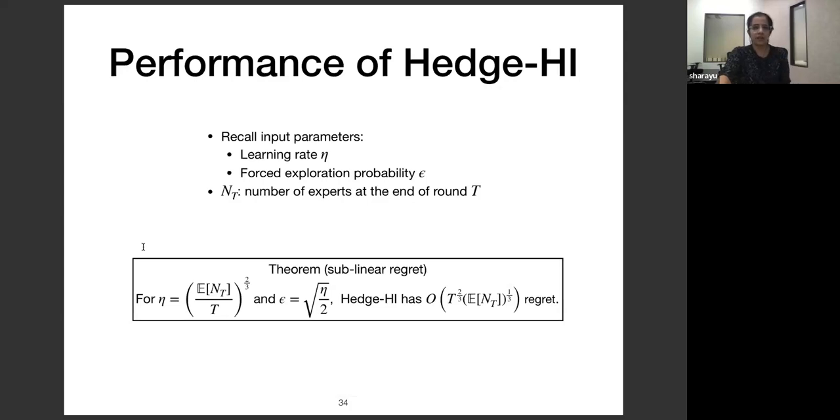Here are our performance guarantees for hedge HI. The input parameters for the algorithm are the learning rate, eta, and the forced exploration probability, epsilon. Another important quantity for our analytical result is the number of unique confidence values observed up to time t. We denote this by n subscript capital T. Our first theorem states that there exist values of eta and epsilon for which the regret of hedge HI scales as t to the 2/3 times the expected value of nt to the power 1/3.